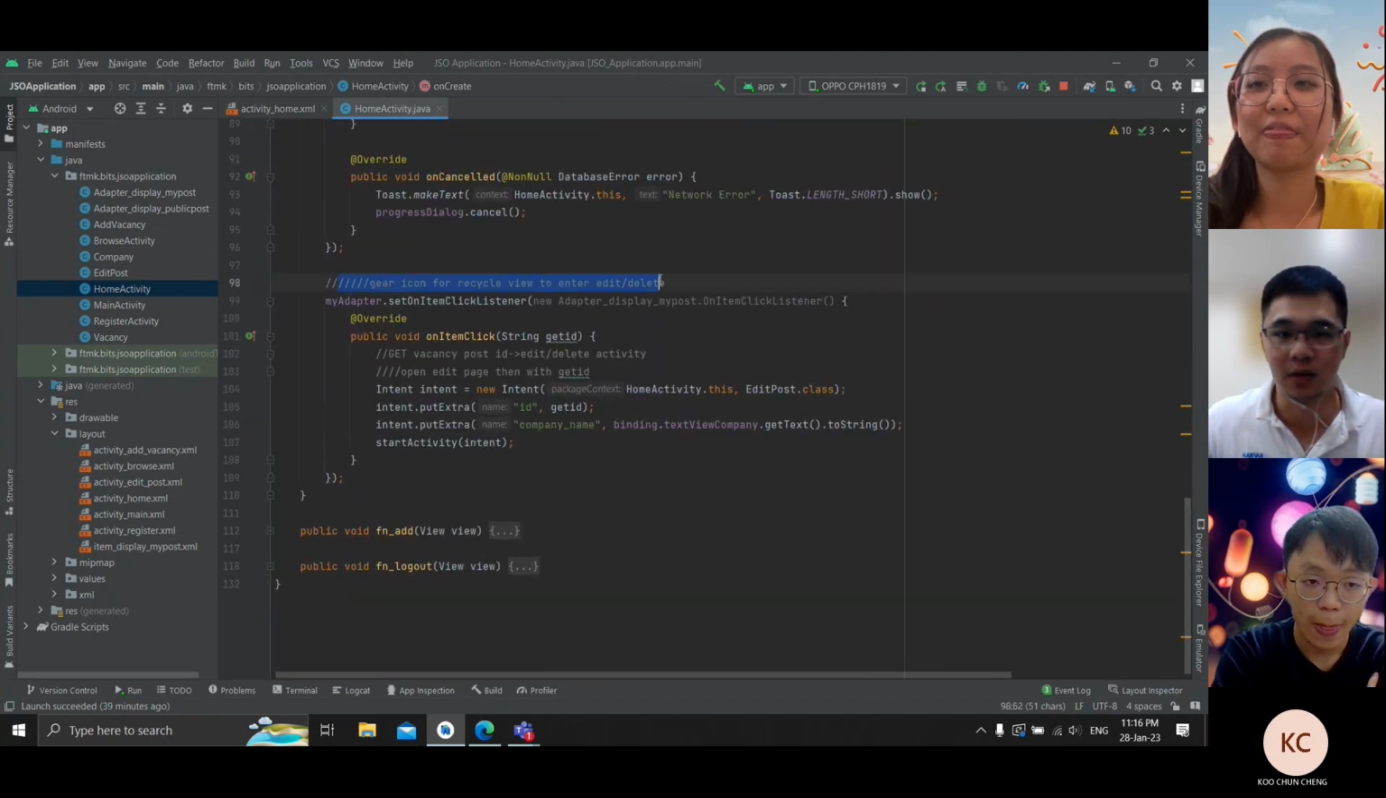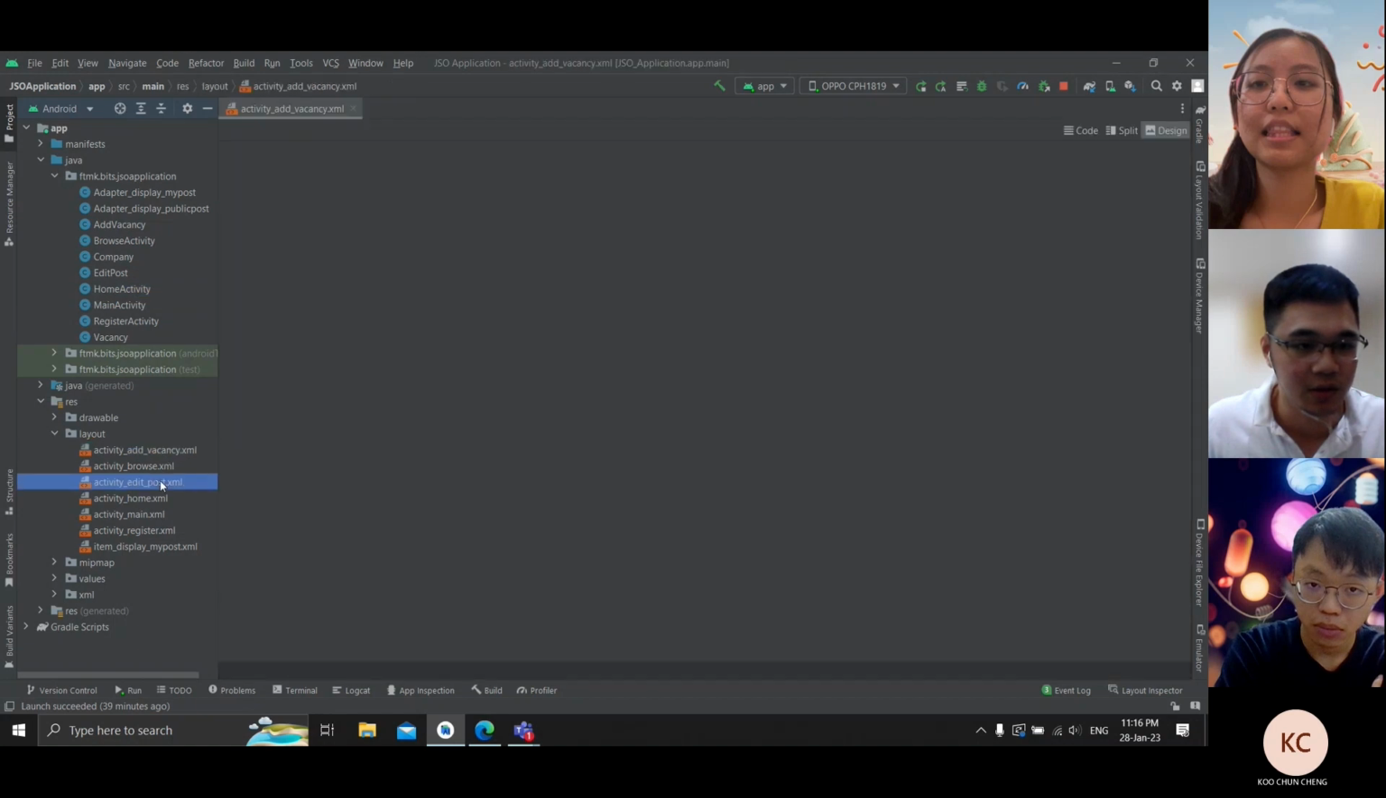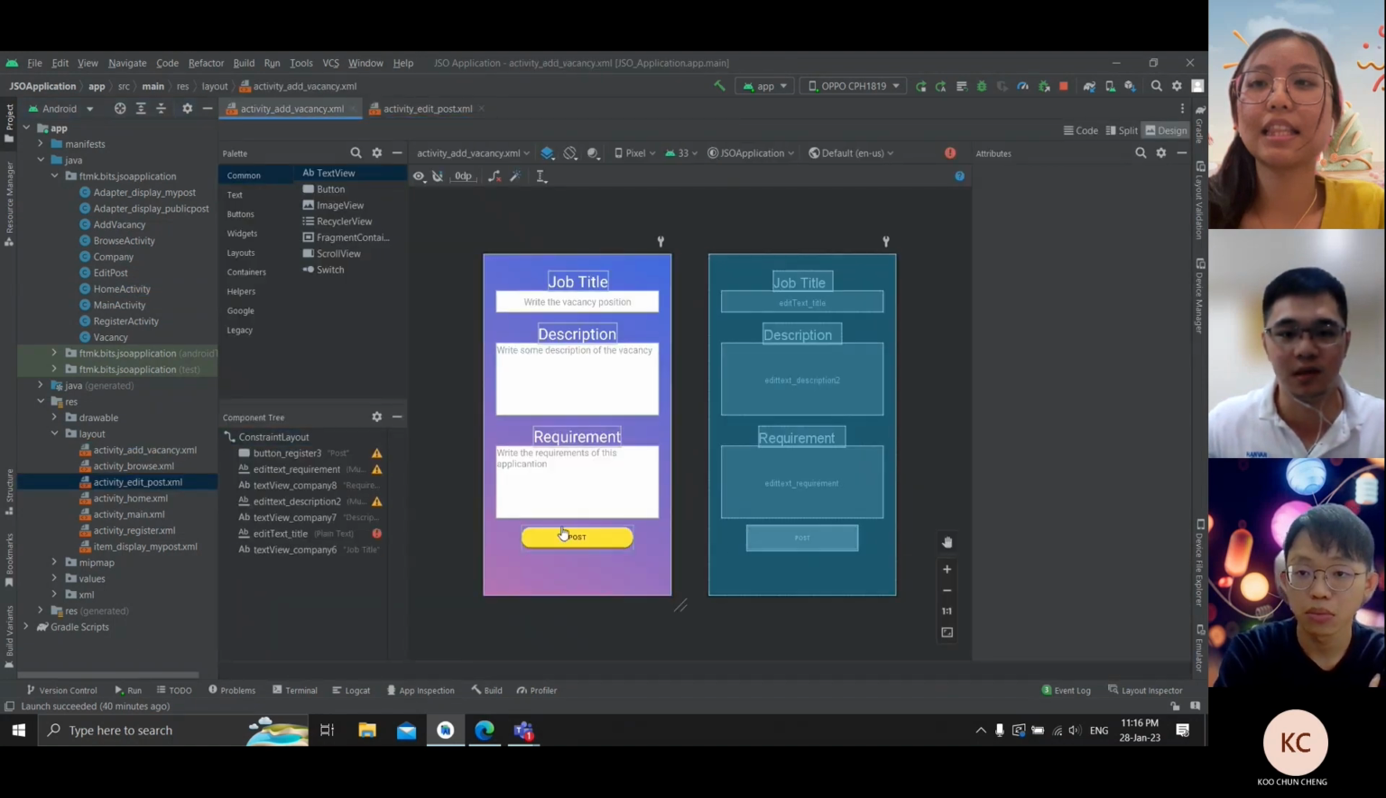Then we come to the gear icon. The gear icon is based on situation. In this page, it is visible, so the user can get in to edit or delete their post. So we check the add and delete layout first. This one is add, this one is edit. You can see they are almost the same, just different on the button.